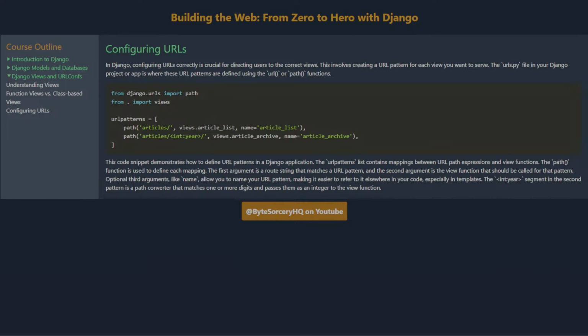The urlpatterns list contains mappings between URL path expressions and view functions. The path function is used to define each mapping. The first argument is a route string that matches a URL pattern, and the second argument is the view function that should be called for that pattern. Optional third arguments, like name, allow you to name your URL pattern, making it easier to refer to it elsewhere in your code, especially in templates.